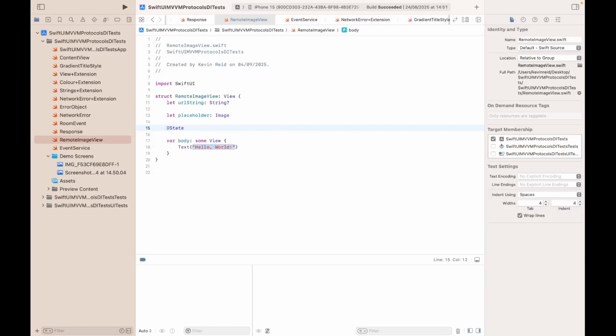We also need an @State property variable that's called loadedImage, which is optional. Missed out var.